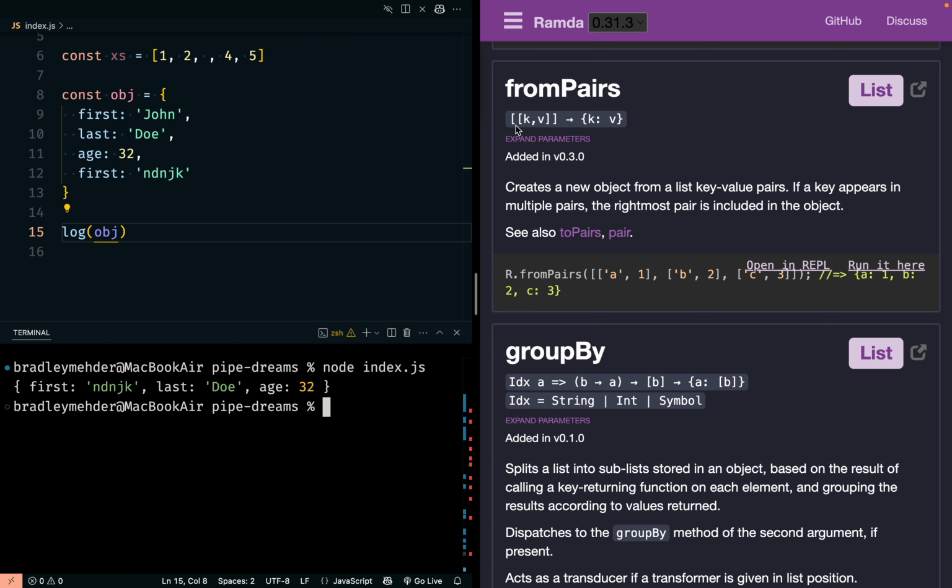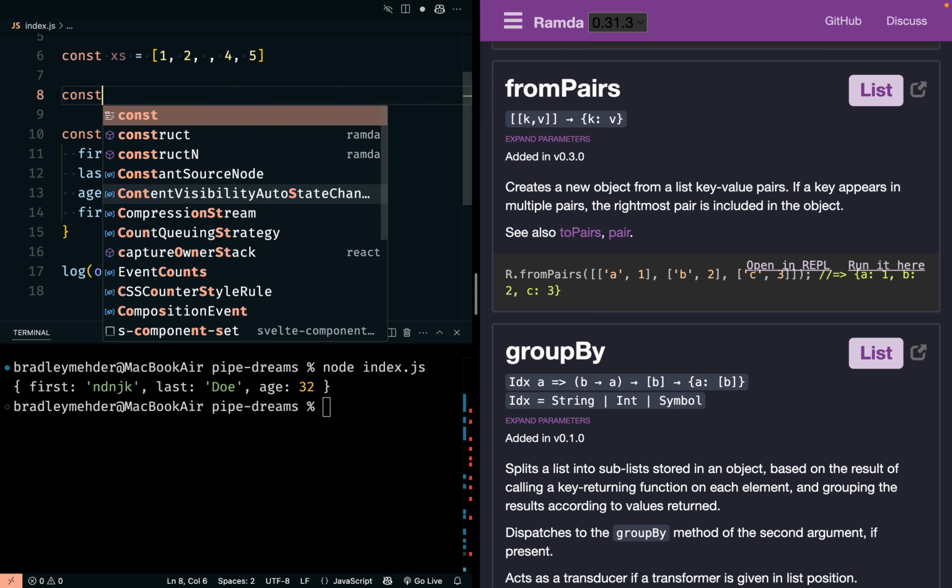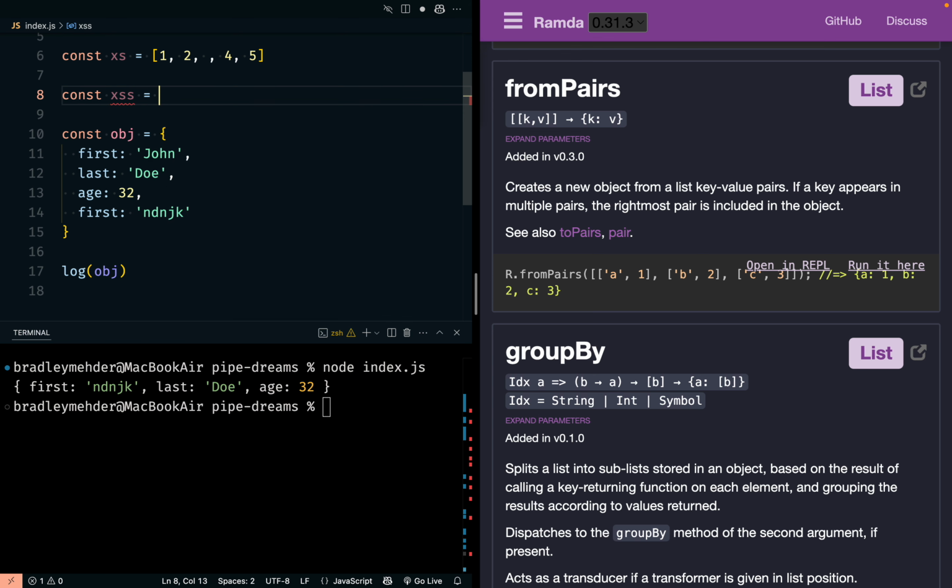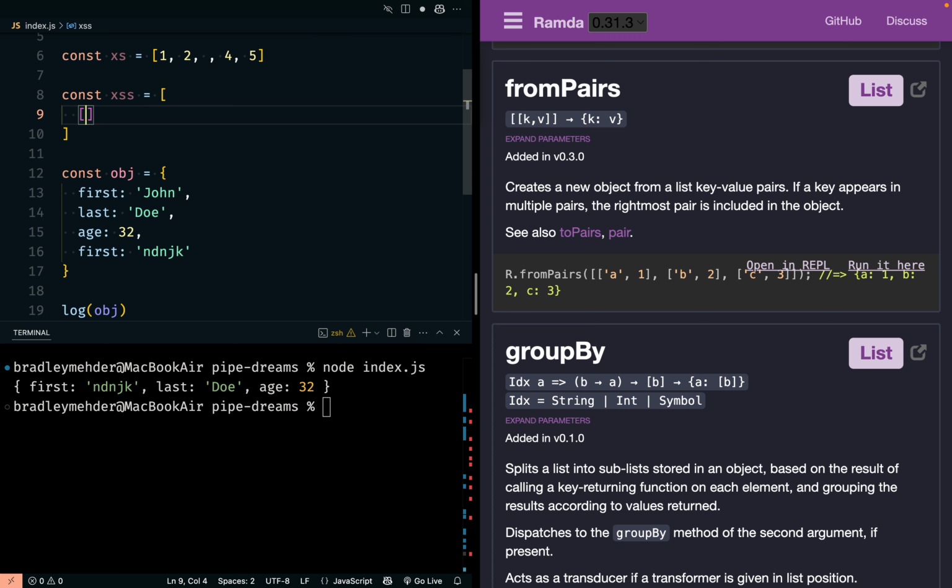If we look at the type signature, it's just a list of lists. I think it would be better to say an array of pairs, a key value pair, and then it just transforms that into an object where the first item in the pair is the key and the second one is the value, right? So let's follow convention and say this is xs. That's the outer one. And then we add the key value pair.